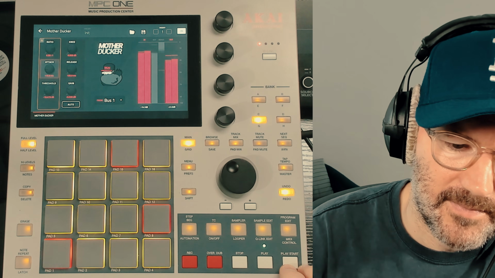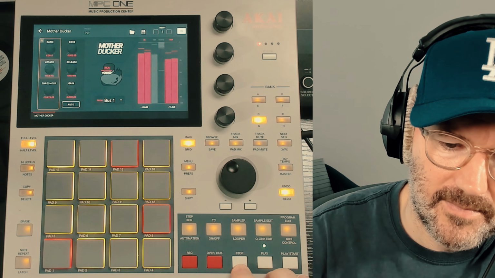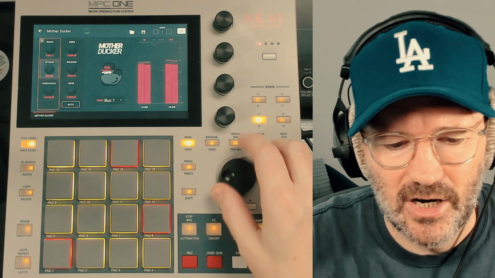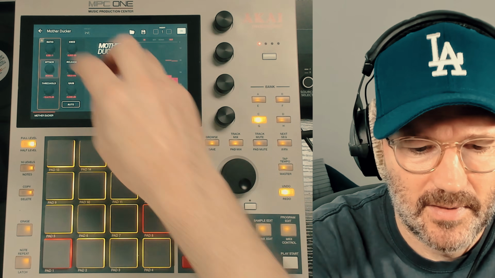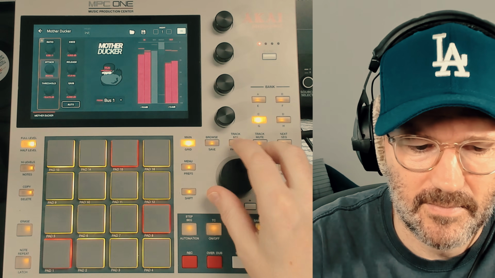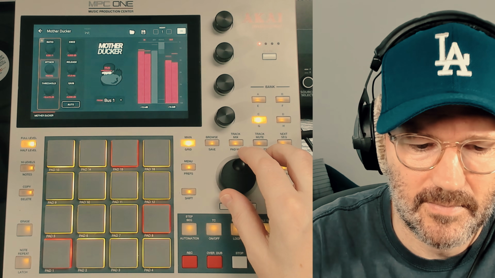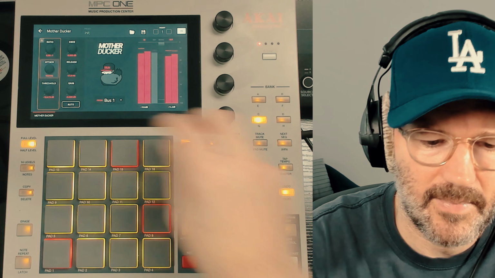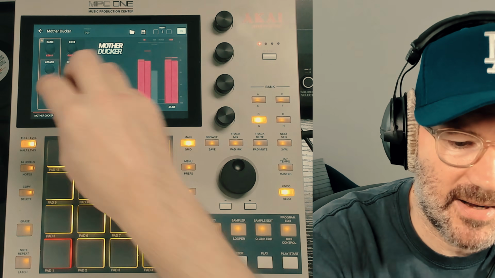But if I want it really, really sharp, I take the attack up, the release up. And then I'll dial back the threshold.